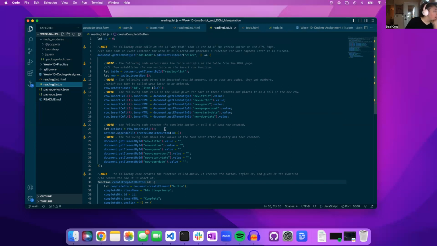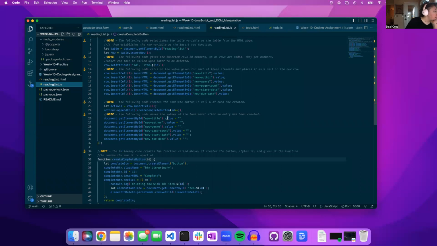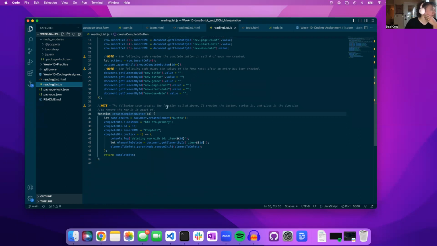And down here then creates the complete button, because it's supposed to be that you click it whenever you've completed a book. And then it also will reset the value of each of the empty spaces in the form. And then down here creates the complete button that's going to be in cell 6 of each row, and it deletes the row that it's with.